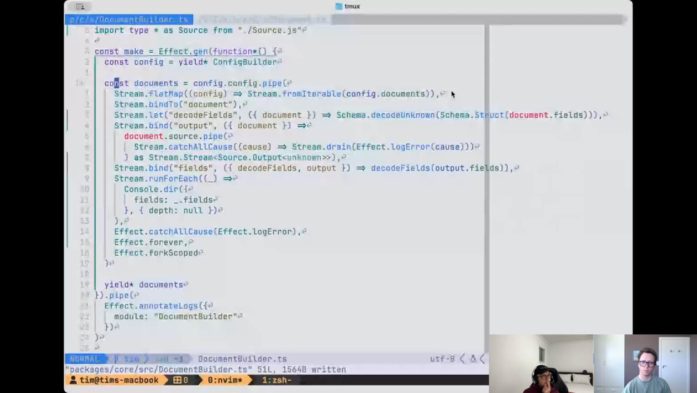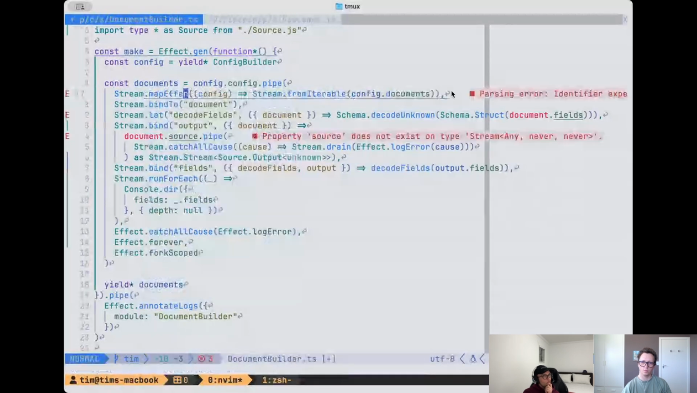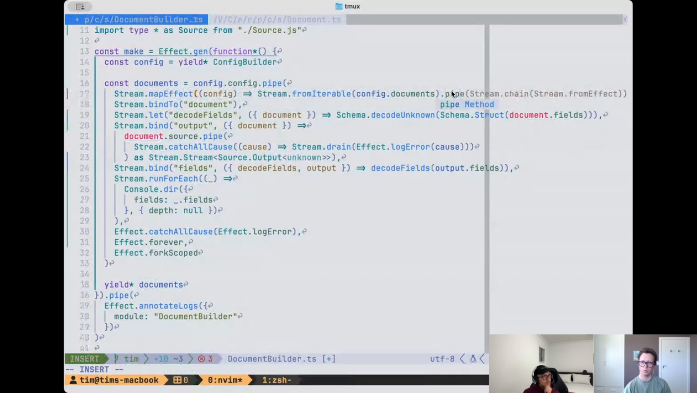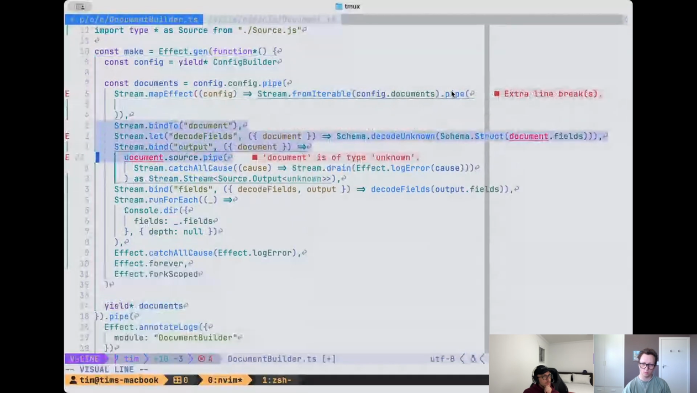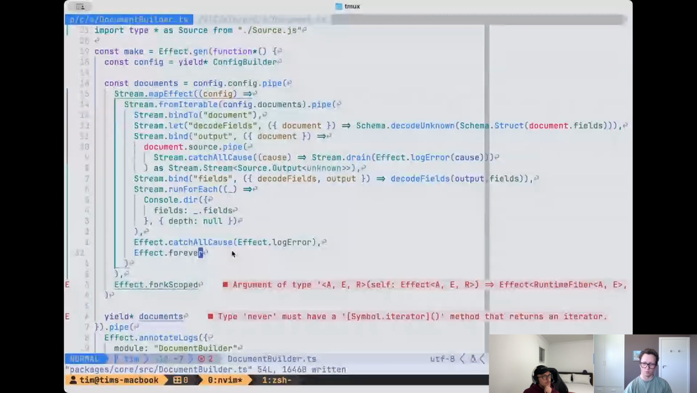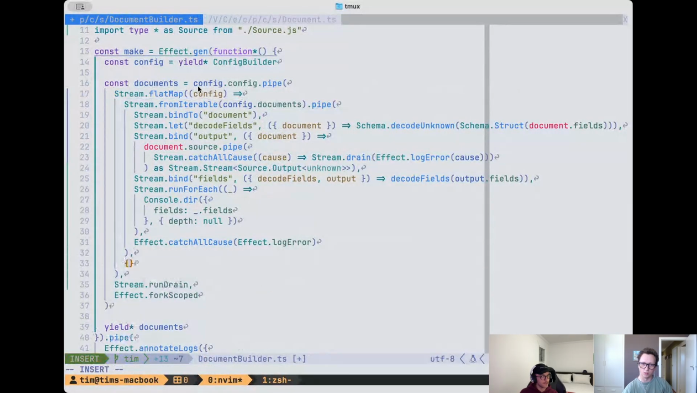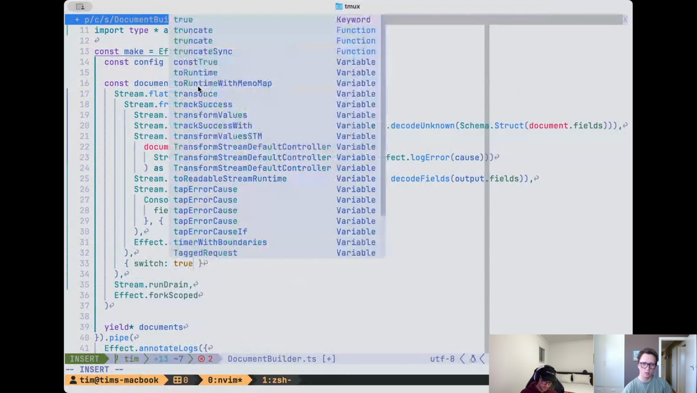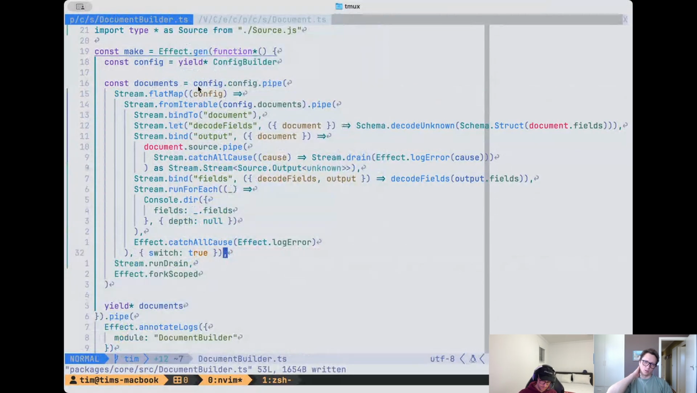So what are you thinking we need to do there? Map effect, and then what? And then move this in here. Remove the forever. What I might do actually is flat map switch. So if a new config change comes in, it interrupts the previous build and starts again. Okay.